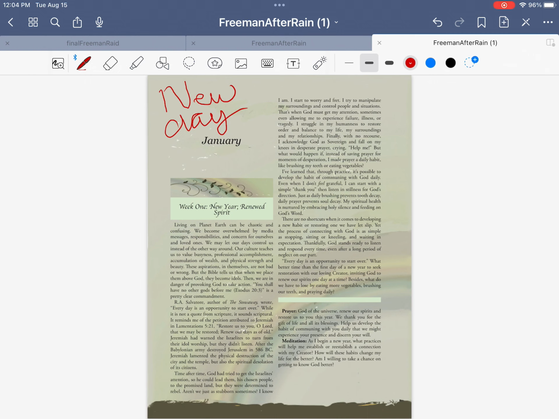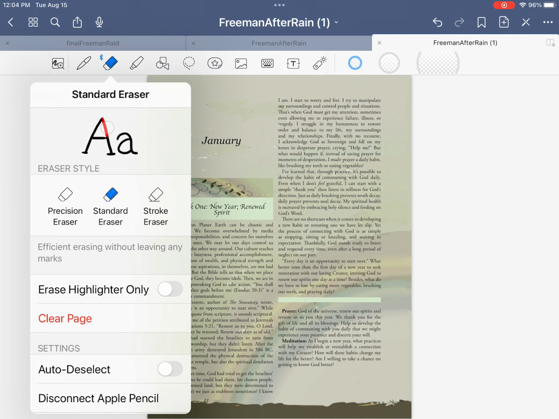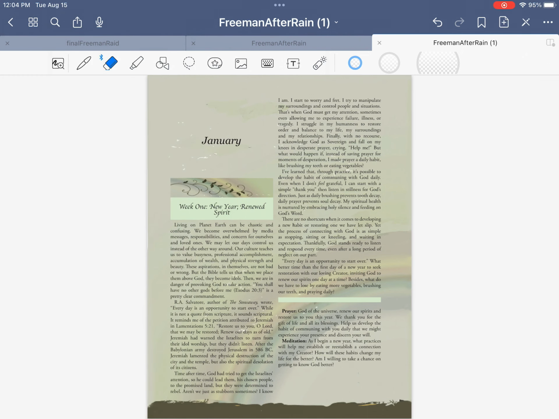I don't like what I wrote, so I'm going to erase it. The icon to the right of the pen is the eraser icon, so I can use that and go back and erase my text. There, that's better. And then I can touch the eraser to turn that off. The eraser also has a drop-down menu which allows you to use precision, stroke, or standard. In this case, I'm going to use the standard eraser, and that's what I have set up.